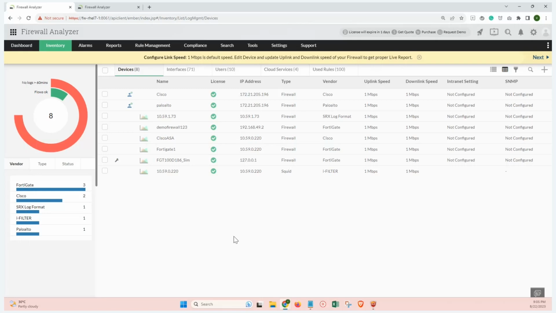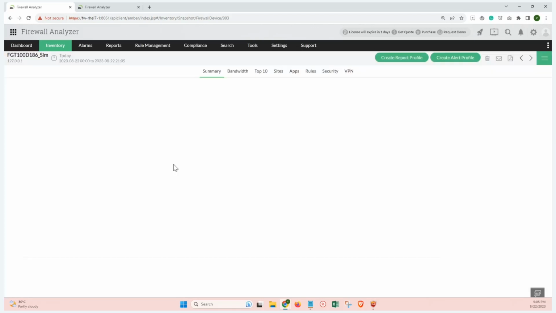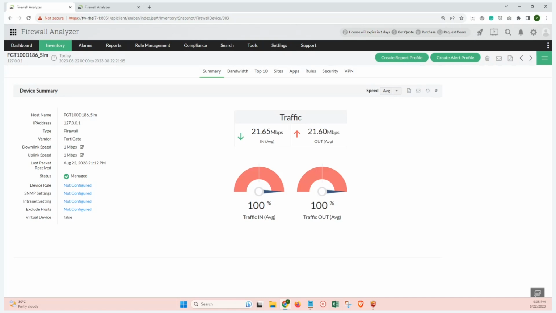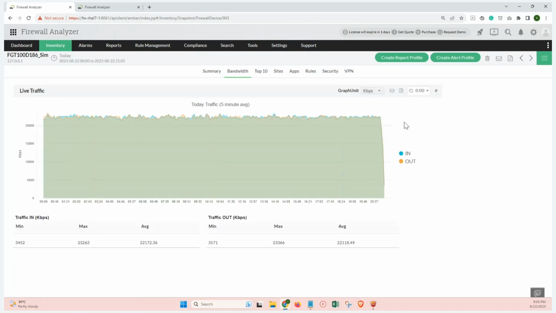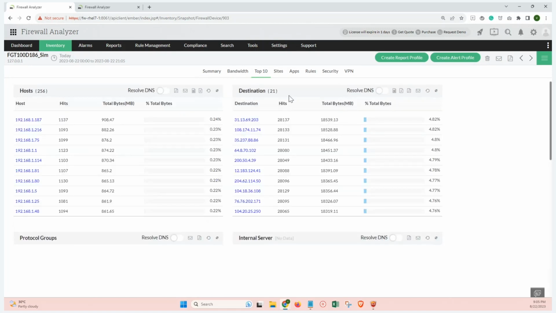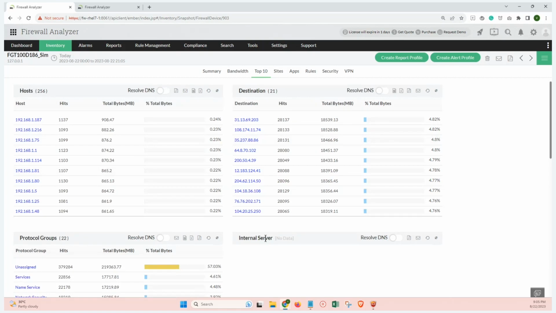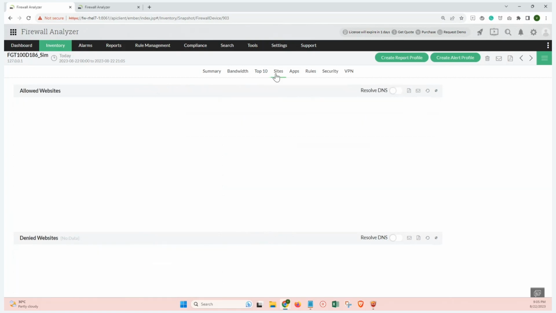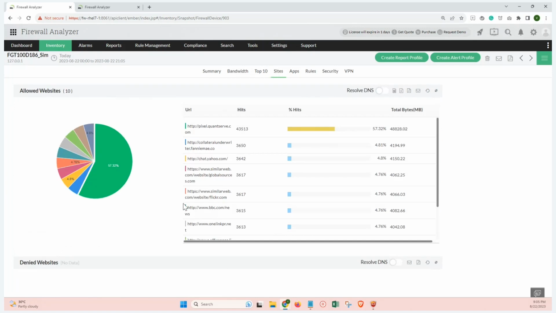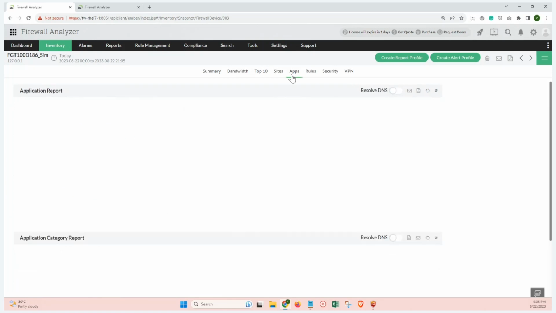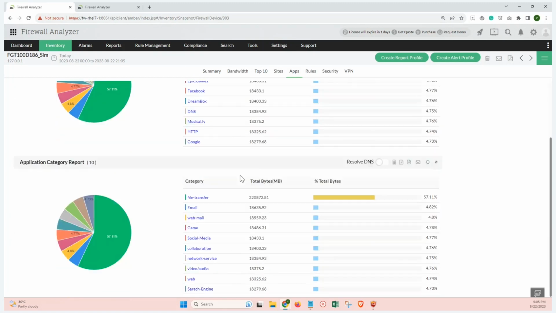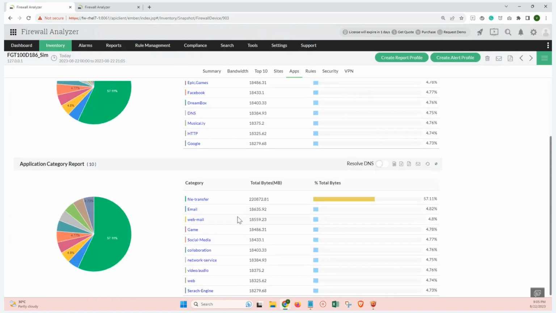And let's say that the firewall that is causing all the problems is the FortiGate firewall over here. So you simply click on that. And here you can explore more and get detailed information on the live traffic status. And you get to understand the bandwidth that has gone through this particular firewall. And here you can get the top 10 details, that is top 10 hosts, destinations, protocol groups, internal servers, etc. And then you have the sites that have been active, and check them out over here. And then you have the applications that have been used. These informations are present. And scroll down to get the category-wise report as well.